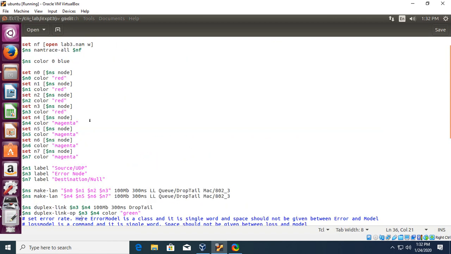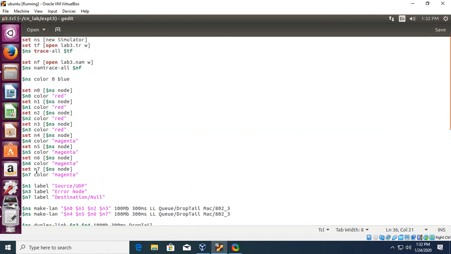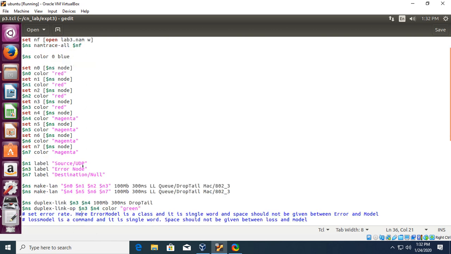Here I have considered N0, N1, N2, N3, N4, N5, N6, N7, totally 8 nodes. I would define the colors also. And here we can observe I have made the changes that N1 is my source UDP node, N3 is my error node, and N7 is my destination or null node. And also we have to add the lines for the LAN connection, that is N0, N1, N2, N3 will come under LAN 1, and N4, N5, N6 will come under LAN 2.